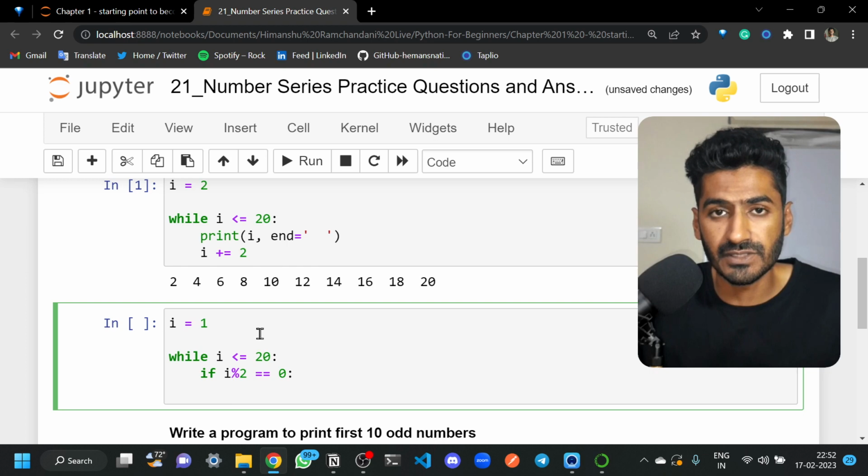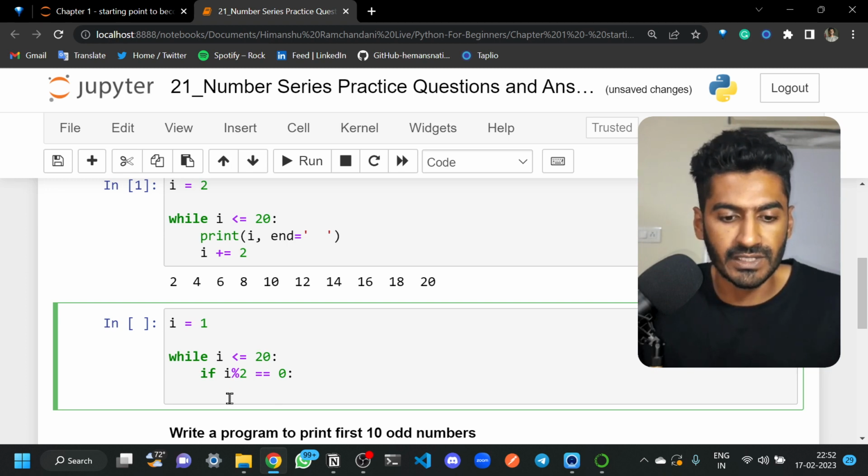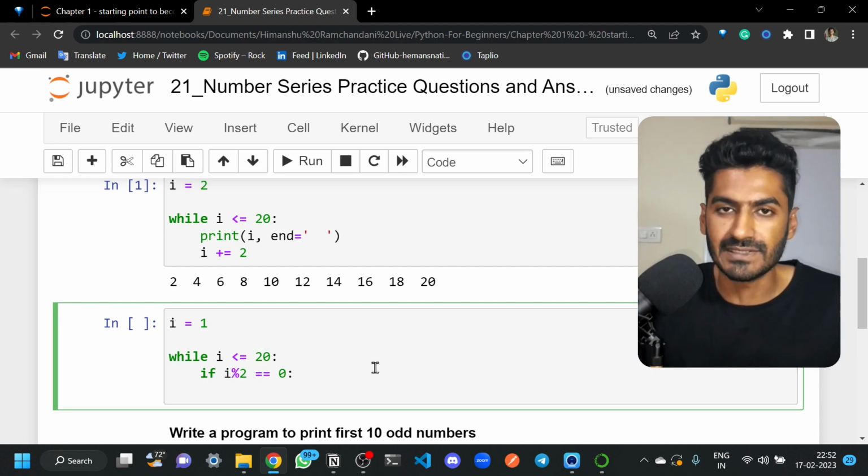If it gives 1, for example, the value of I is 7. 7 modulus 2 will give you the remainder of 1. 1 is not equals to 0. This condition will become false.